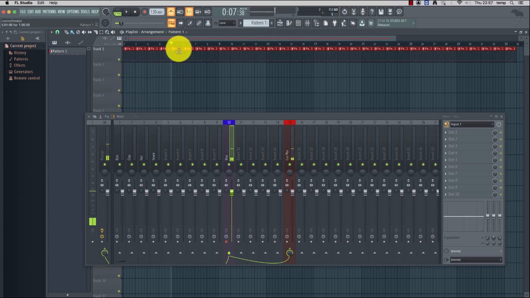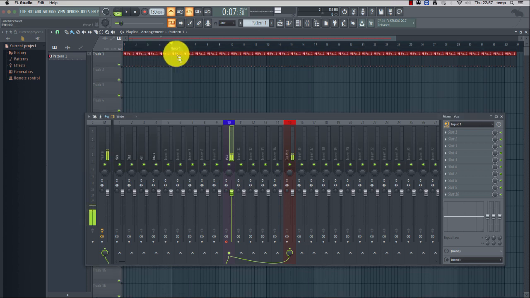So I'm going to press Alt T, which is going to allow me to create a marker. I'm going to say verse 1, and then press enter. Then I'm going to use bar number 9 as my chorus. So that's another shortcut, Alt T, to add the marker, and then I'm going to call it chorus. Cool, right? Now I want to show you guys how to set up punch in and punch out.